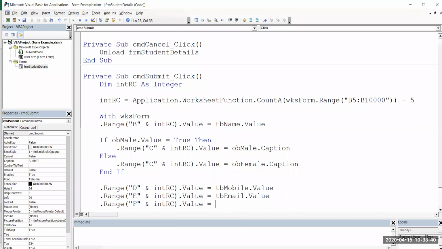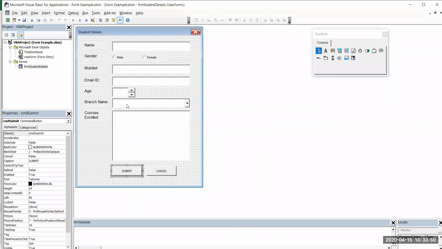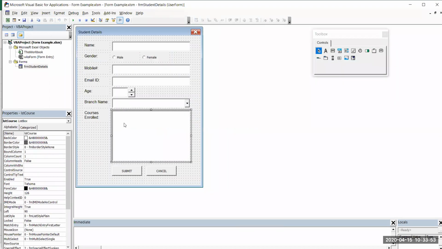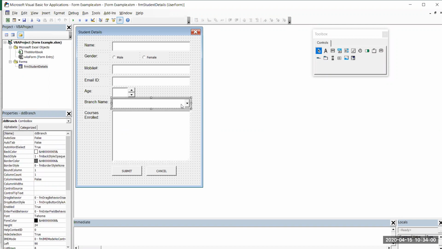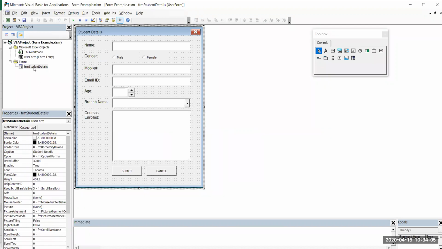And say TV age dot value. So this is for age. So what else do we have? Branch name and course enrolled. For branch name and course enrolled, we have to first give input to these drop down and the course list. I will be doing that later. As of now, let's check only for these controls that we have written the program.